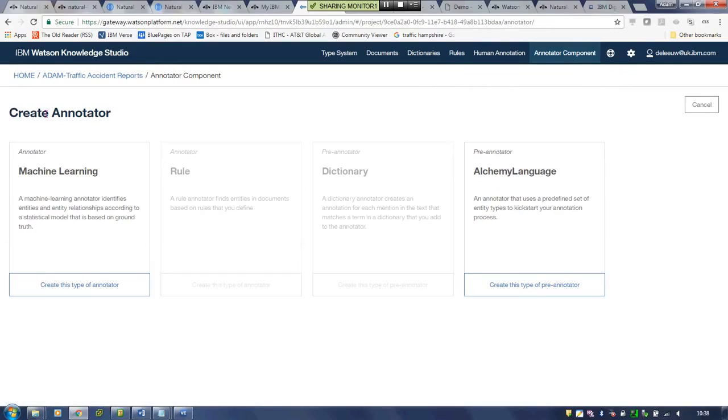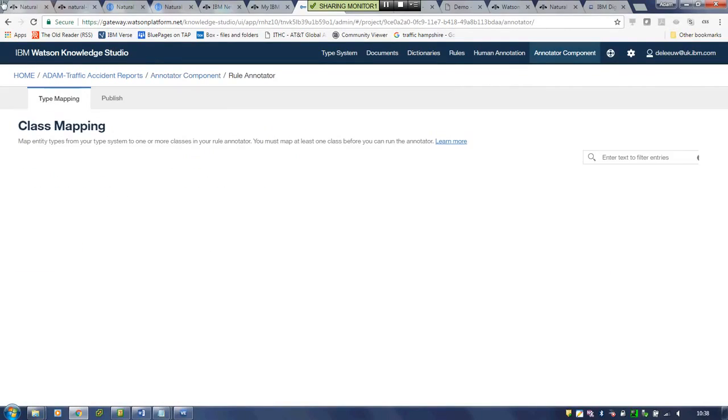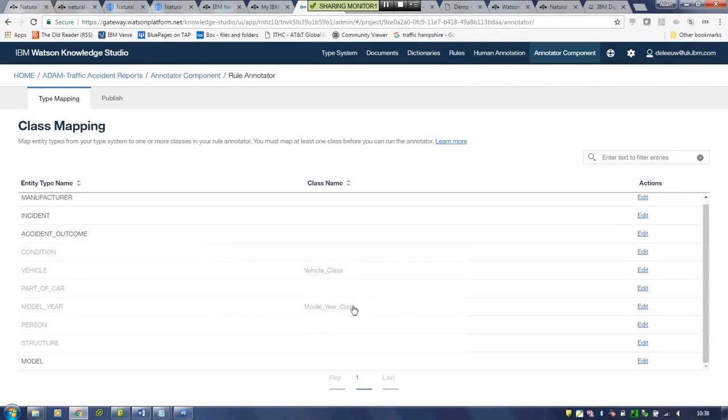So you do that on this tab here. You can click on the button to create an annotator and choose from the different annotator types. In fact, I've already created a rule annotator, so I can't select it again. But if you look at the properties of this rule-based annotator, you'll see this is where you make the mapping between the class that we made in the rule editor, which was the model year class, and the entity from the type system, which we're hoping to use this rule-based annotator to pre-annotate.